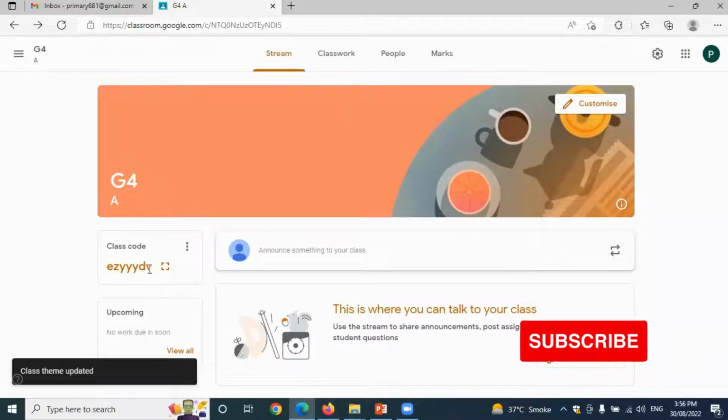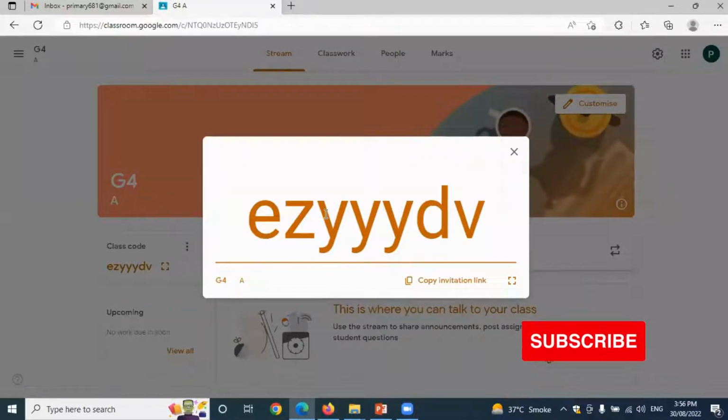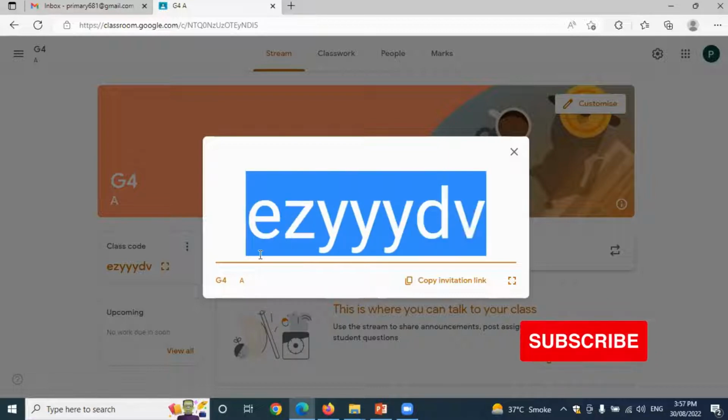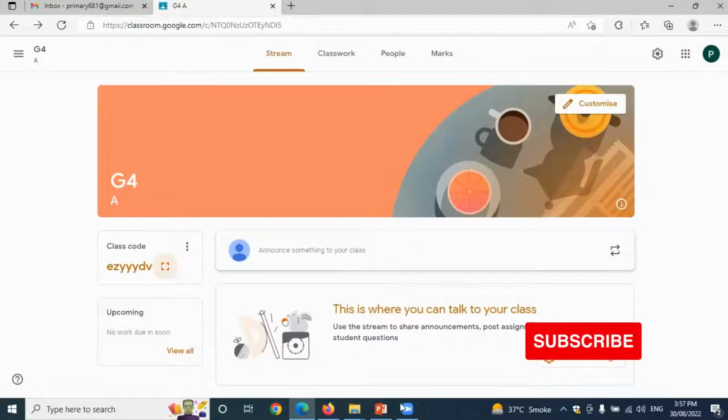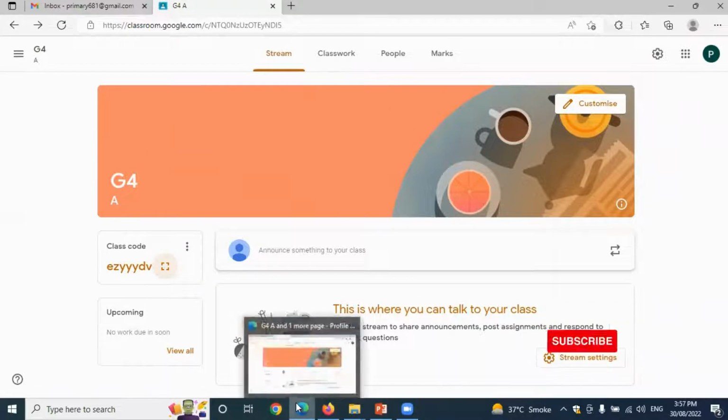I've got the code here on the left side, this one. There are many ways you can share it with your students. You can either show it in the classroom through a projector or send the copy invitation link to their email addresses. What I will do, I'll just copy this code now because I'll be creating a student class. Okay.